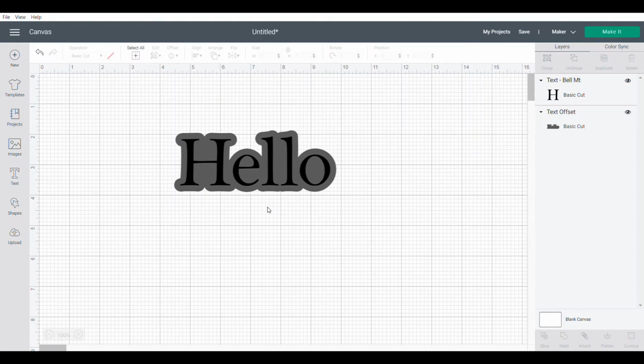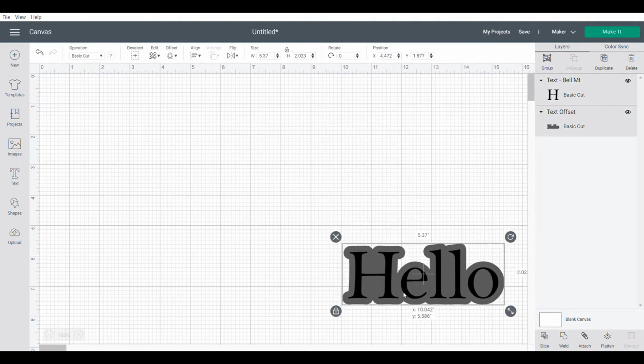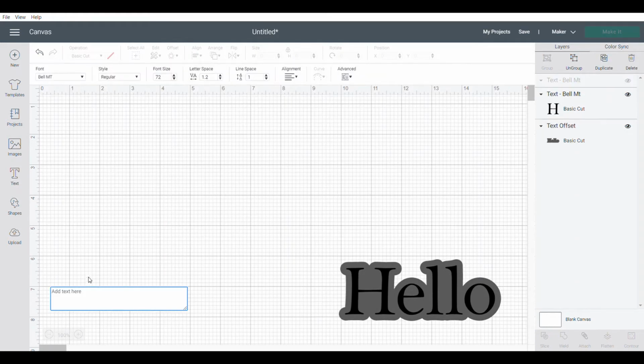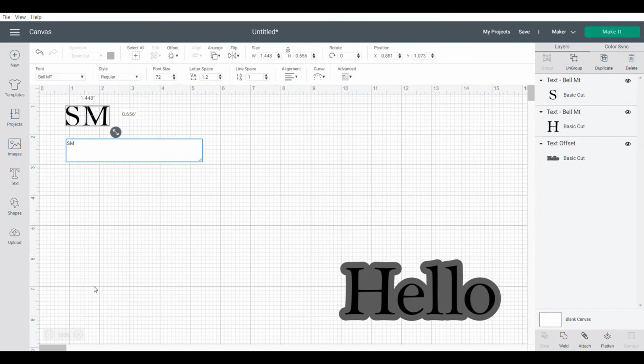Now you're ready to move on. So let's say you were wanting to make a sign. So let's start over with a new word. So let's type Smith, and I'm just going to put it in capital letters.